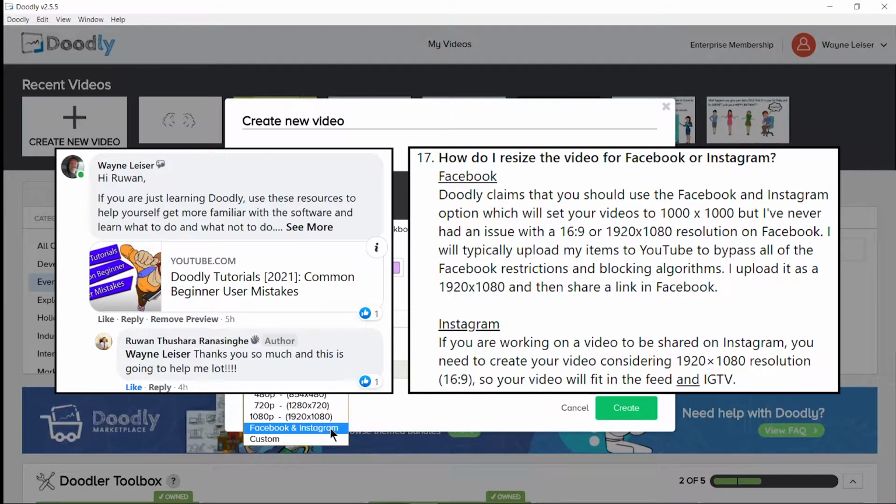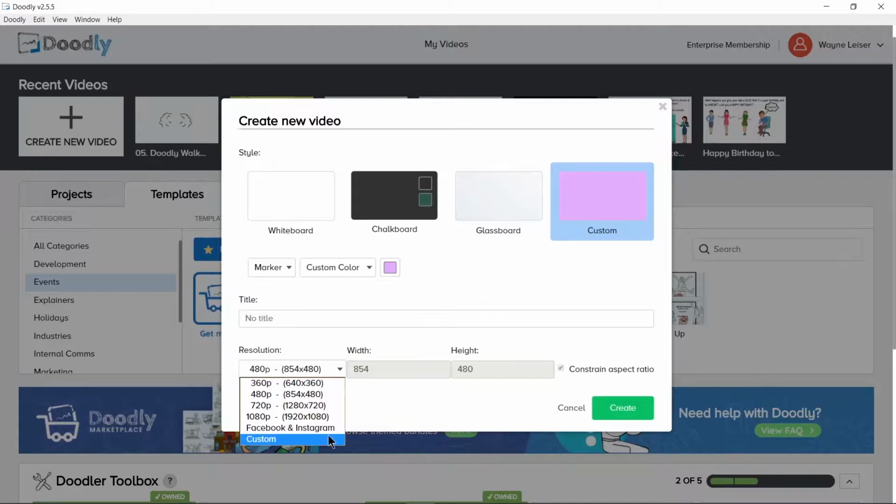There may be areas of Facebook that require 1000 pixels by 1000 pixels, and if so, feel free to correct me in the comments below. Custom resolution can be used to increase the size to support mobile phones only, or even to set the video to a 4K or 3840 pixel by 2160 pixel video.